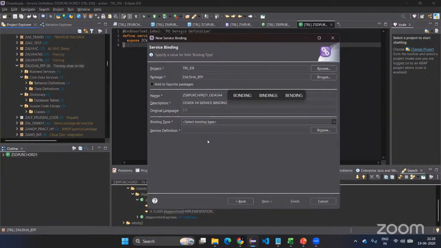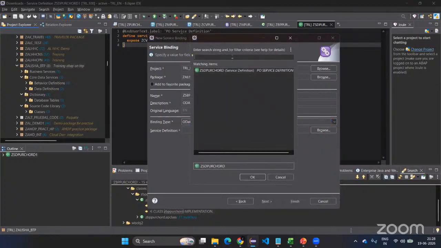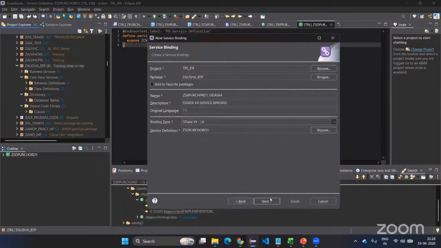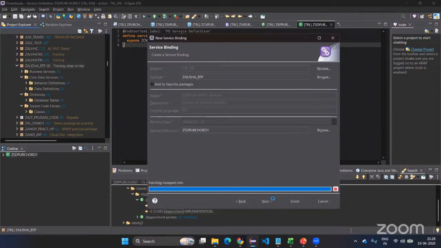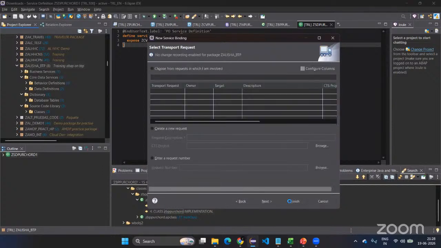See, it's asking us the binding type. We need to select OData V4 UI. We are not going to select OData V2, OData V4 UI. And we need to browse our service definition, which is SD purchase order 1. Select OK. Next. Finish.